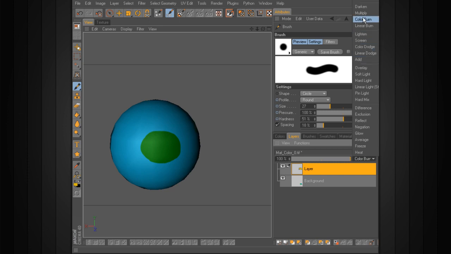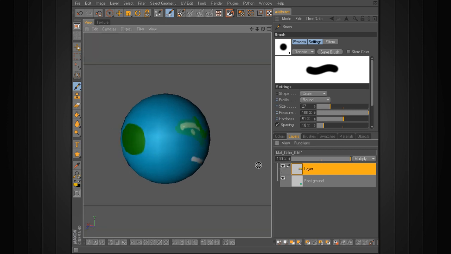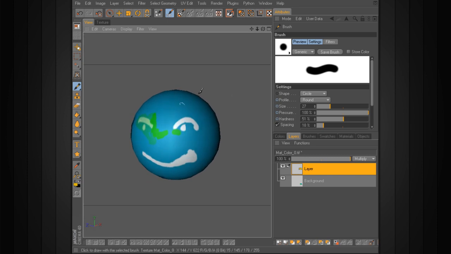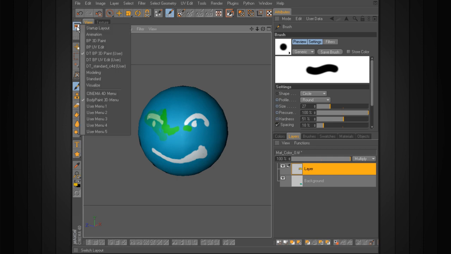So you've got a lot of the functionality that you have with something like Photoshop here in an application that lets you paint directly on your 3D models. So there's a lot involved in working with Body Paint, and if you want to go through that process, you can go through the Getting Started with Body Paint, and that will actually take you through that.